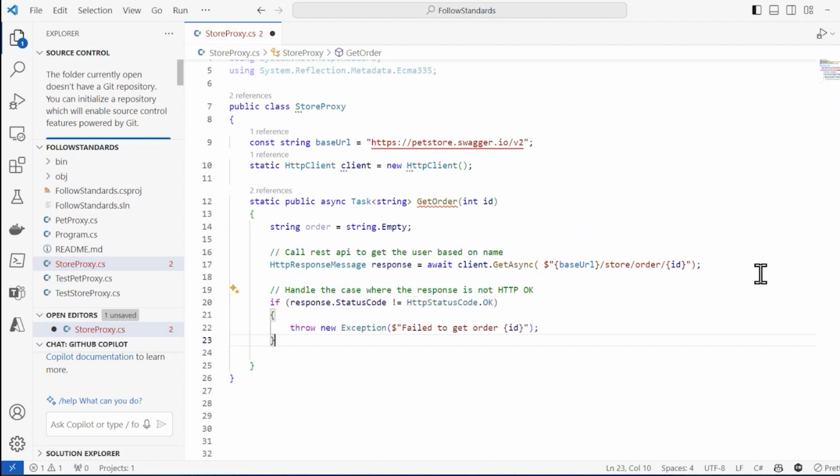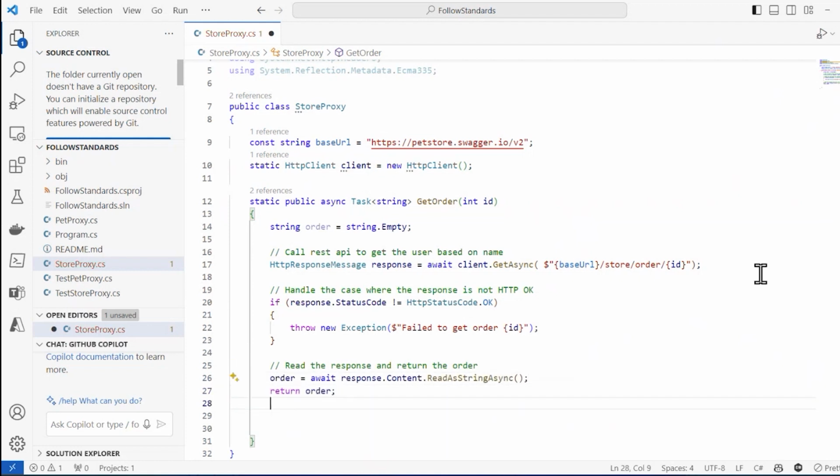And so here it did this. And then I'll say read the response and return the order. Here we go. Like that. Oops, tab, enter right there, and return order. Okay, so it's generating these suggestions. I'm pressing tab and I'm accepting them, and this is good. This works. If the status code is anything but 200, I'm going to throw an exception. Otherwise, I'm going to read the response's content as a string and return that string back.